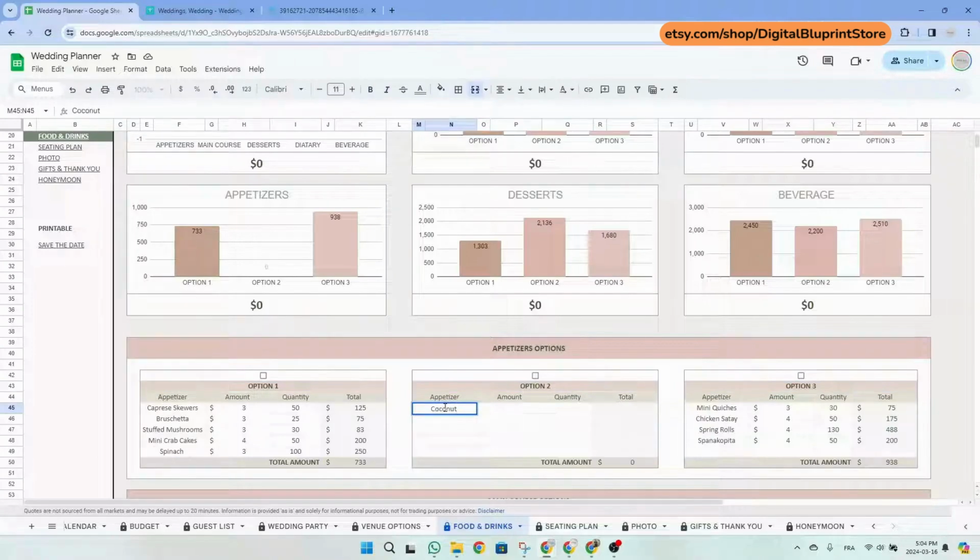So in our example, it's the coconut shrimps. The amount for this meal is $2, and we would have a quantity of 75. Then the second option is the antipasti platter, and the amount would be $5, and then we would have a quantity of 125. As you can see, the total column is automated, same thing as the total amount.